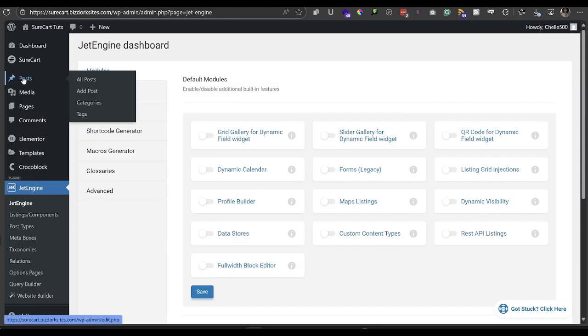You see how we have posts right here. This is called a custom post type. So it's a CPT. And if we want to add a new blog post, we can always just scroll down right here to add a new post. And then we can also always view all of our blog posts.